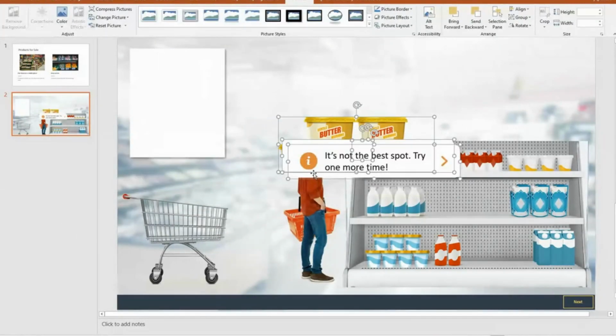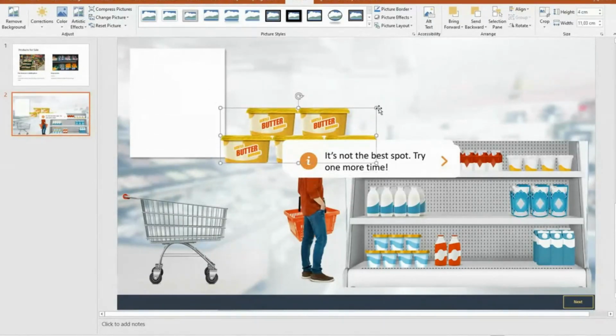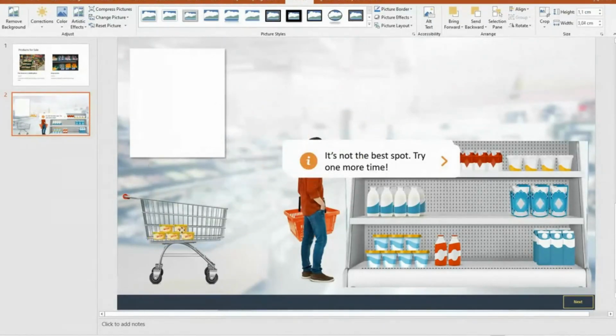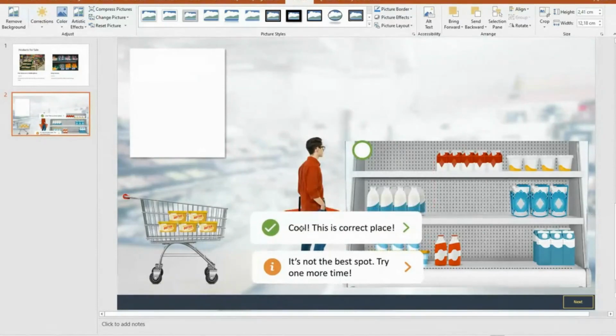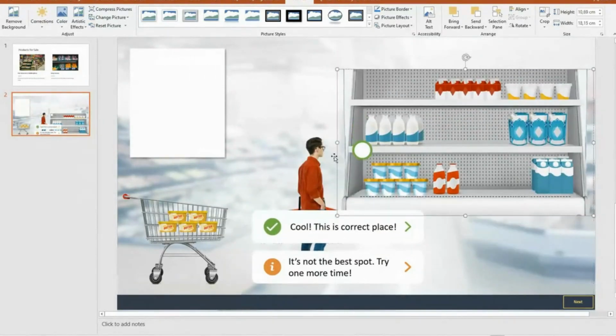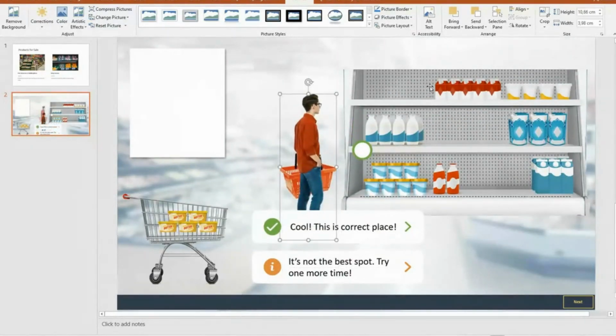Okay, now let's add butter to our shopping cart. Let's move our incorrect answer and correct answer. Let's move it like this so it will have a more beautiful view. Okay.